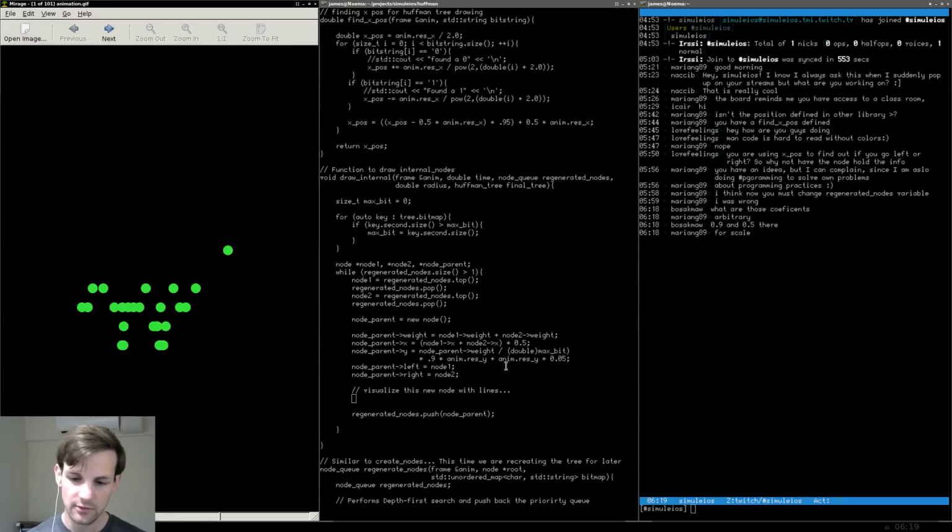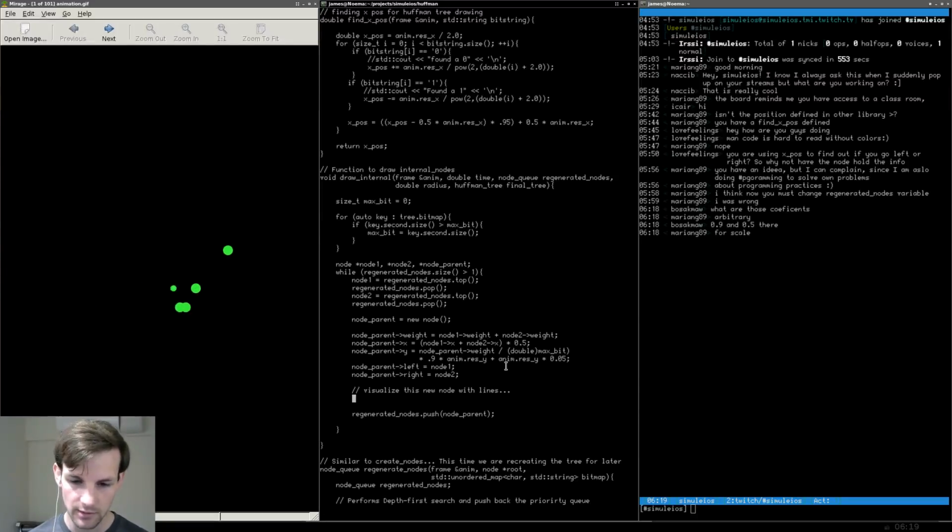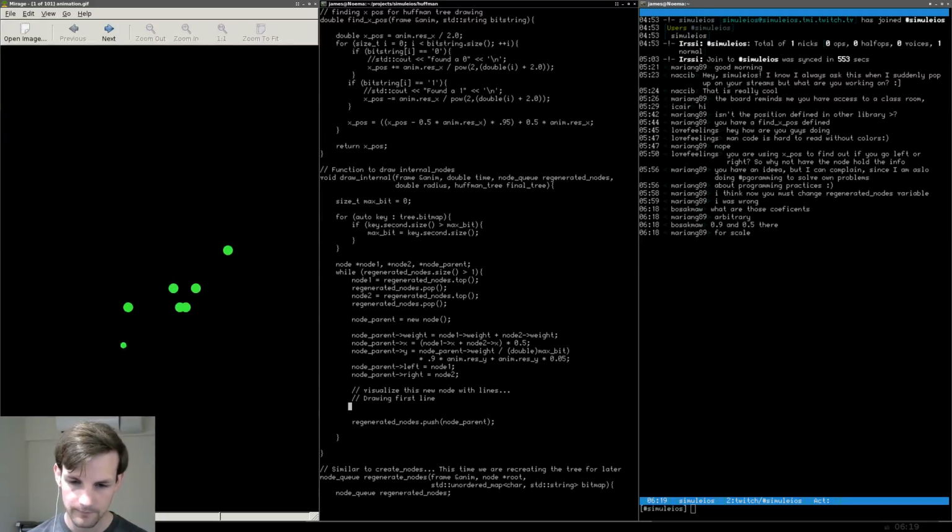Okay, visualize a new node with lines. Okay, so we have the X and Y positions of the new node. Let's just kind of do it. So drawing first line. We have the radii. So let's do the following. If, what am I doing there? If node 1, let's do, what do I want?